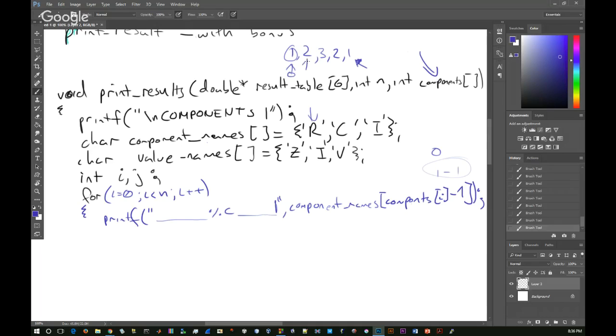The next one comes along, I get a 2. 2 minus 1 gives me a 1. So I get a C. Beautiful. These are all links, so they look like indexes, they work like indexes, so I might as well use them like indexes. So that's my loop there. And that's printing all the component names.